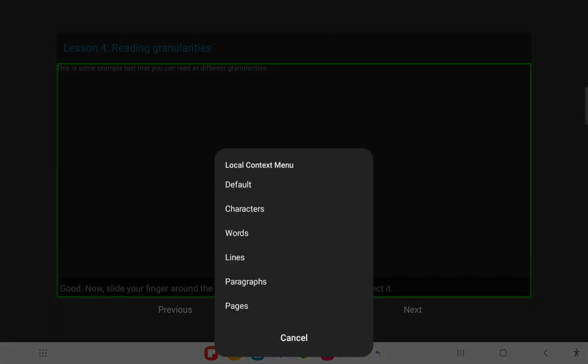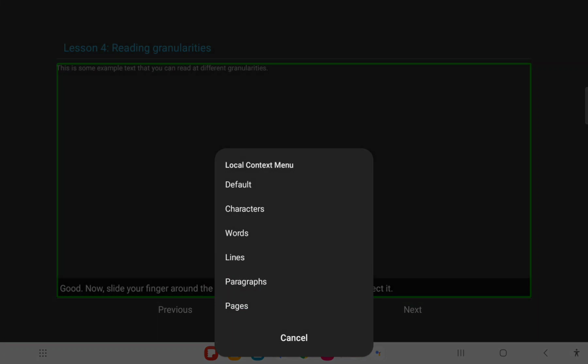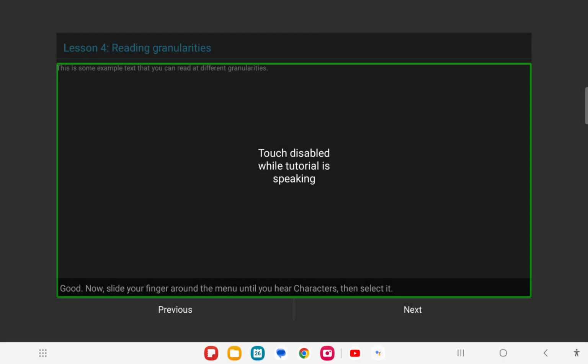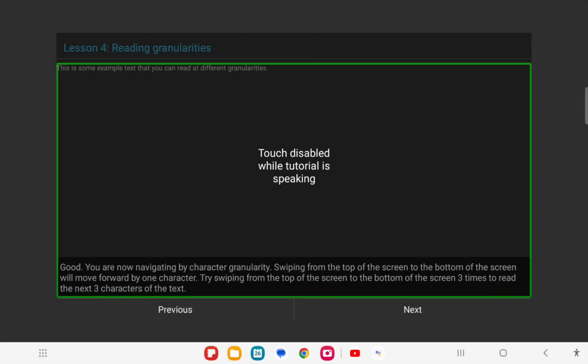Lesson 4, Reading Granularities. Alert, local context menu. Good. Now, slide your finger around the menu until you hear characters, then select it. Good. You are now navigating by character granularity. Swiping from the top of the screen to the bottom of the screen will move forward by one character. Try swiping from the top of the screen to the bottom of the screen 3 times to read the next 3 characters of the text.